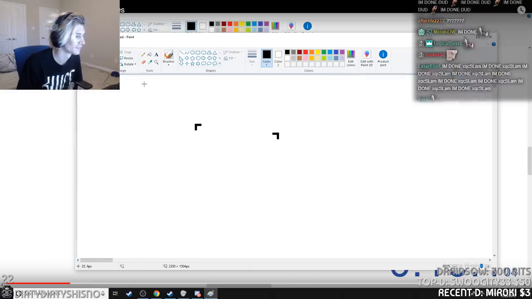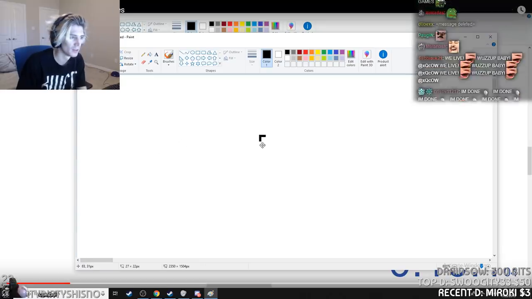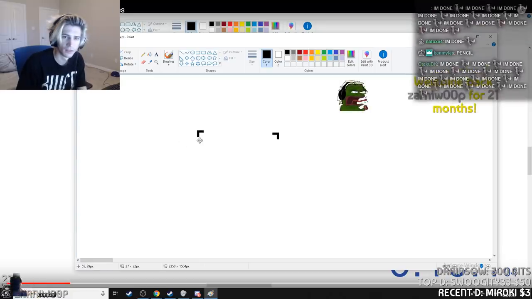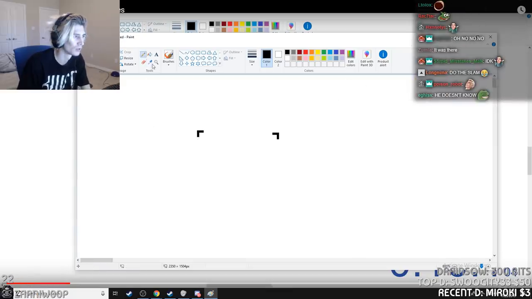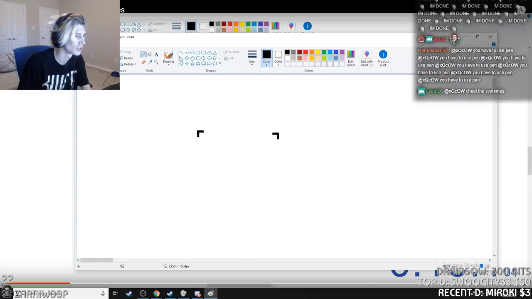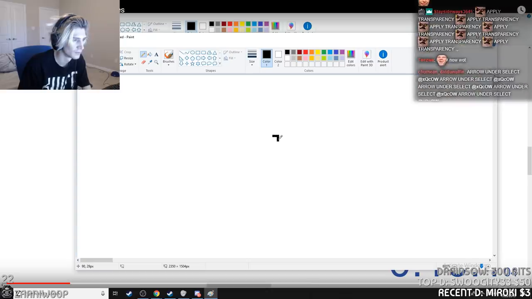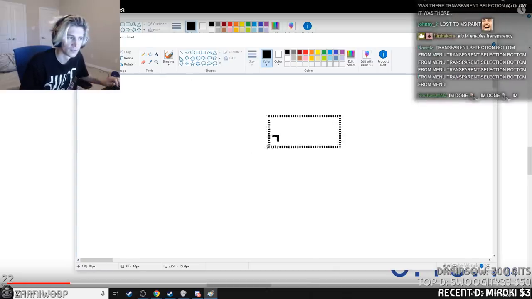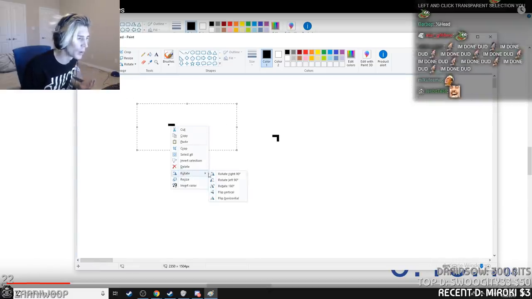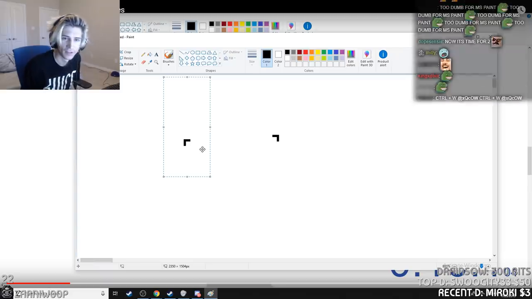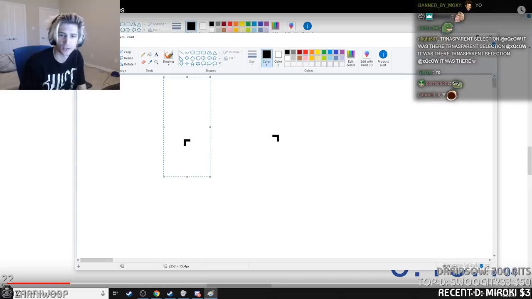Like this? Then what? The pencil tool. Oh shit, okay. Which arrow? Control Alt arrow. Go top left and click transparent selection.